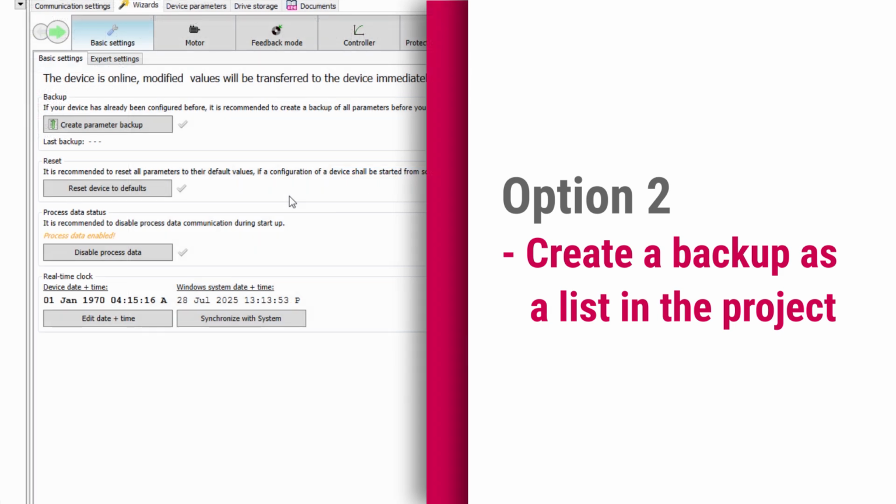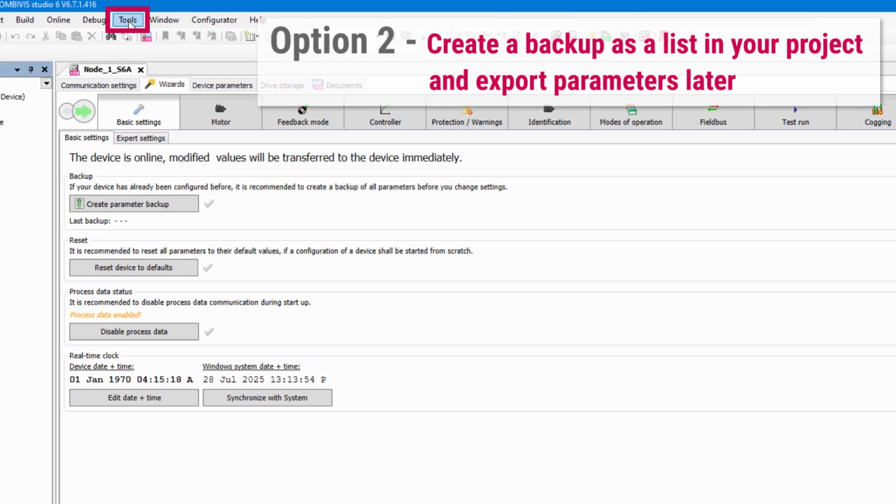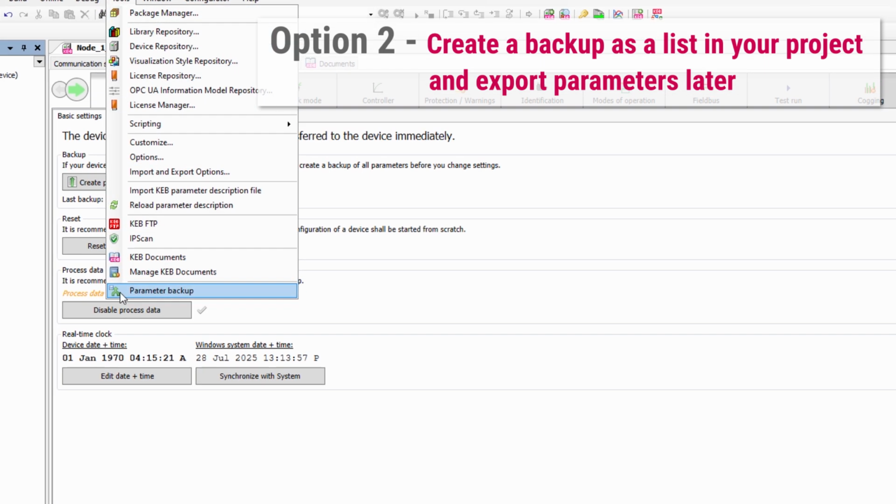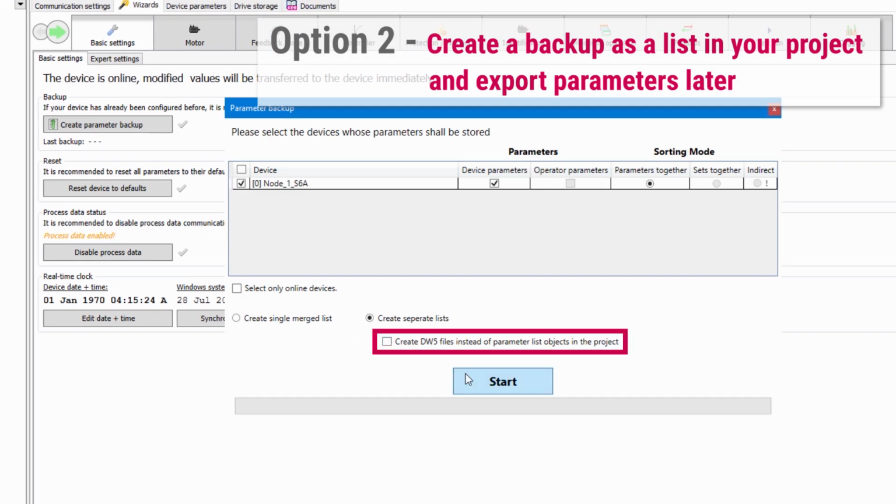If instead you want to save the parameter list to the project first, go to the navigation bar at the top, click on Tools, and select Parameter Backup. Make sure that checkbox is not selected and click Start. This will create a parameter list in the project.